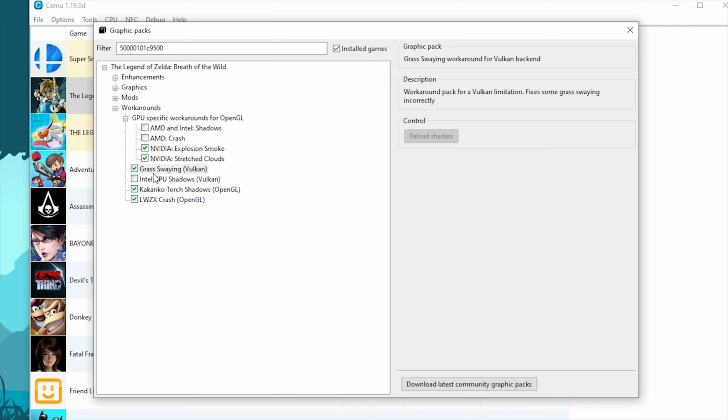Please remember to only activate the graphics packs that apply to the API you're using, be it OpenGL or Vulkan, and your own specific GPU, be it Intel, AMD, or Nvidia. Once you're happy that you have successfully applied all of these graphics packs correctly, you can close your emulation window.